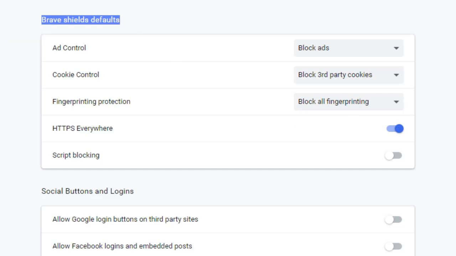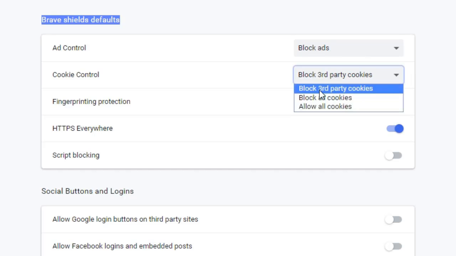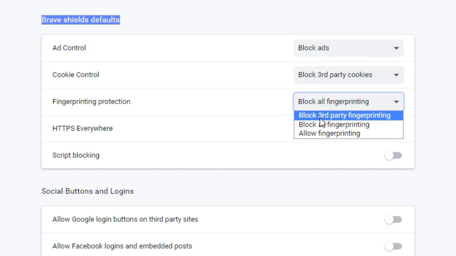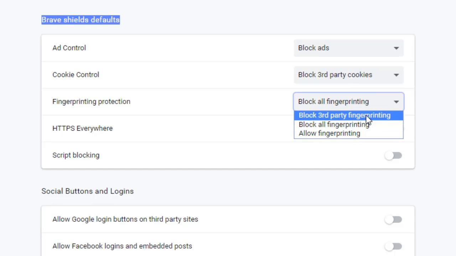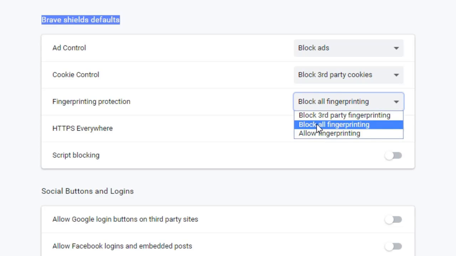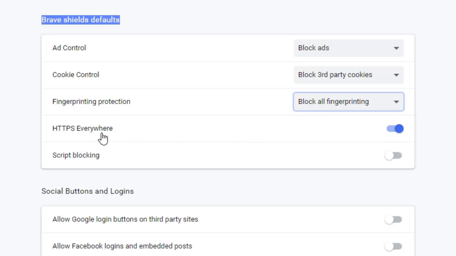Now this is the same settings you would see up at the icon. You want to make sure ads are blocked and third-party cookies are blocked. Here, if you notice websites breaking all the time, you might want to change this from block all fingerprinting to block third-party fingerprinting. My advice is first leave it as block all fingerprinting, test it out, and then go from there. Make sure HTTPS Everywhere is always enabled. And then this is where you can enable script blocking by default.